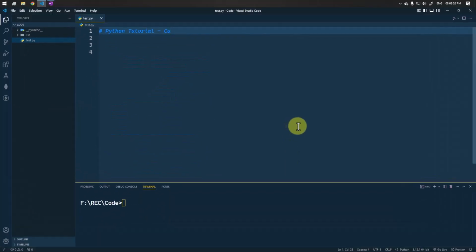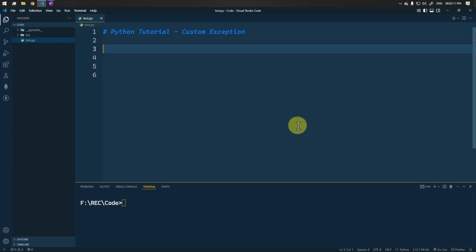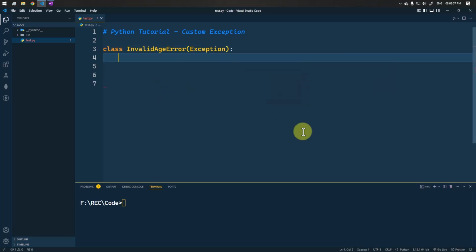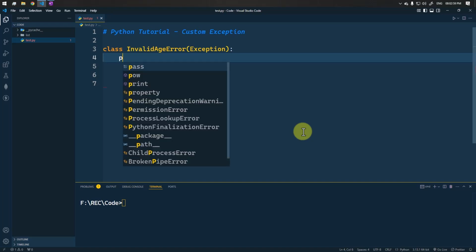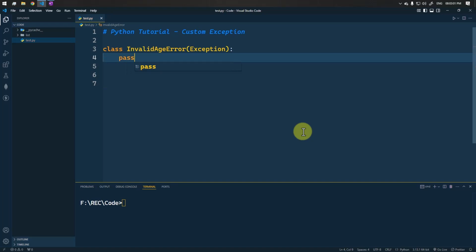So let's create our custom exception. We're going to create a class InvalidAgeError. Whenever we're creating our own custom exception, it should inherit from the superclass Exception, and inside that we can write our code. For now we're going to use pass. We're just keeping things simple here.